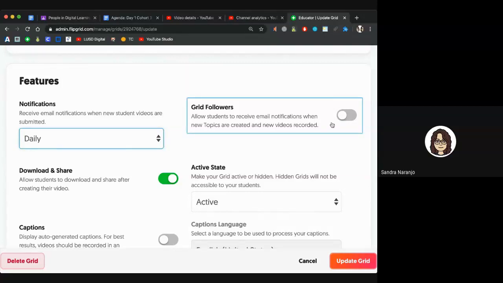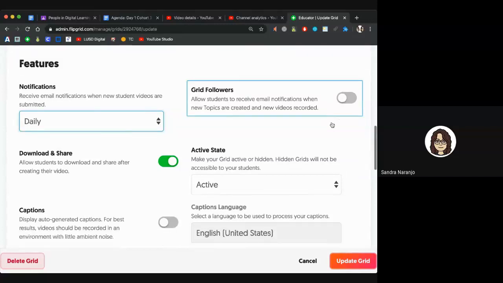I'm going to just go ahead and leave that off. I wouldn't want students getting inundated with too many emails.